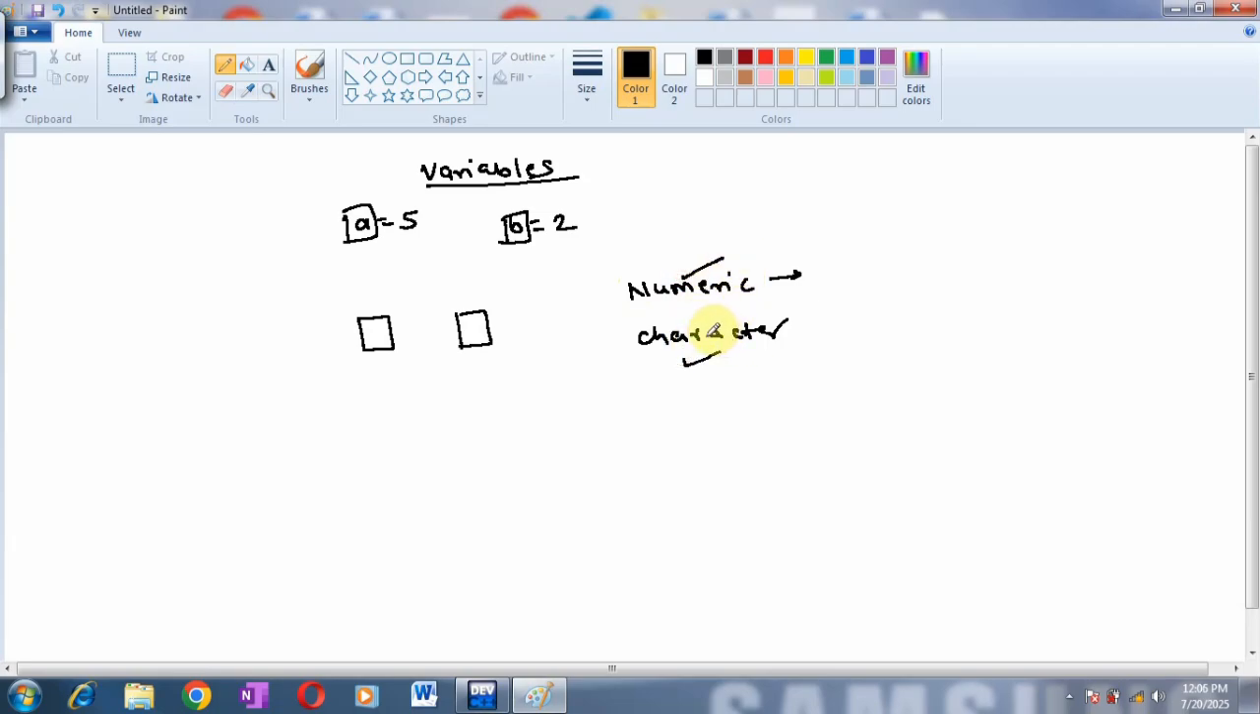And the second is called a character variable. These character variables are just a single character which is enclosed within single quotes. So for example, small a or capital A, these are called character variables. Or even if you write 2, but if you enclose it in single quotes, it will become a character variable. Now we'll see how to declare these variables.